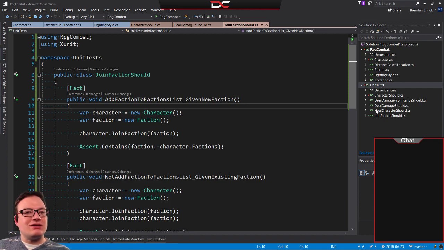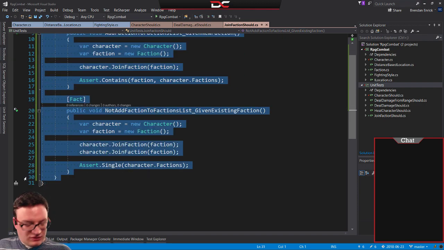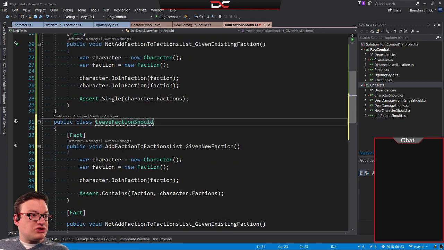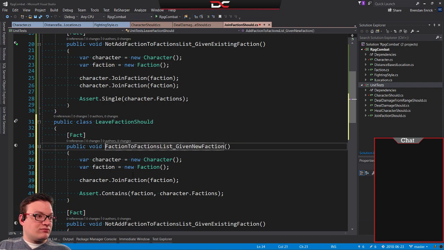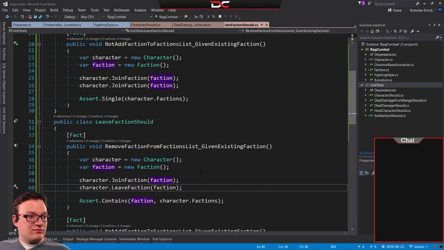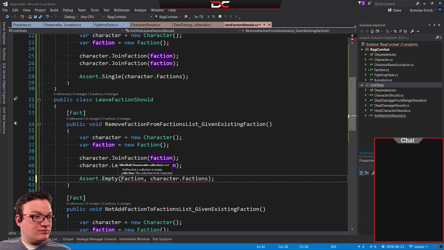Now when we go to... brain, worked for a second. Now we want to do the other method. So we want to do the opposite of this. So I'm going to copy this and say leave faction. Leave faction should remove faction from list given existing faction. So we're going to join one, and then we're going to leave the faction. Okay. Now we want to assert it is empty.